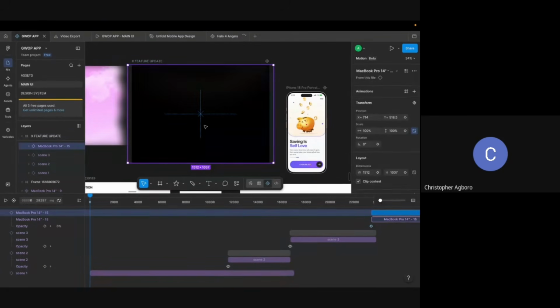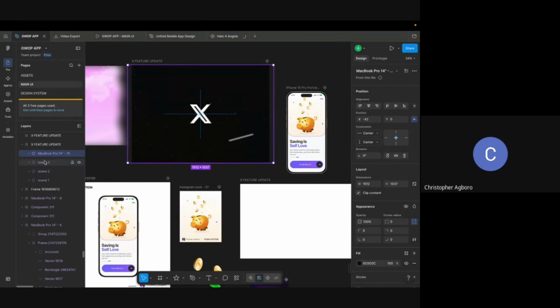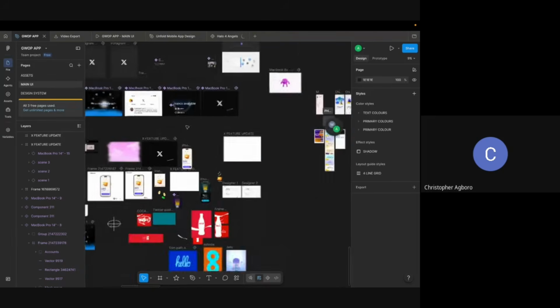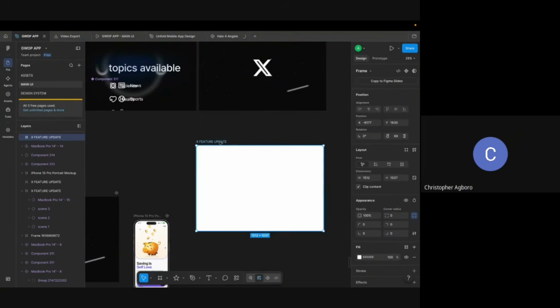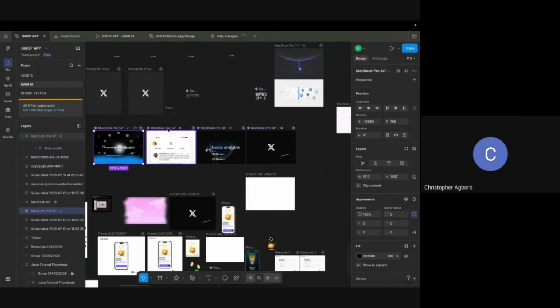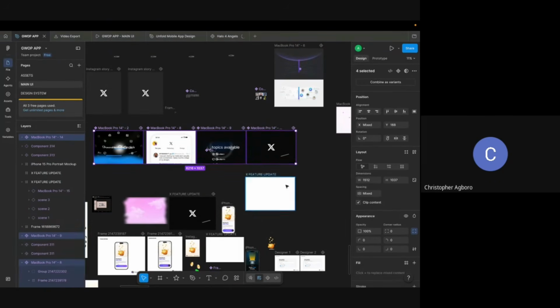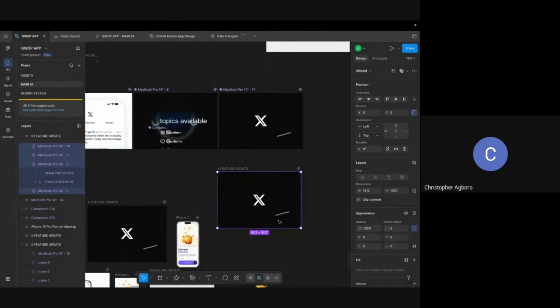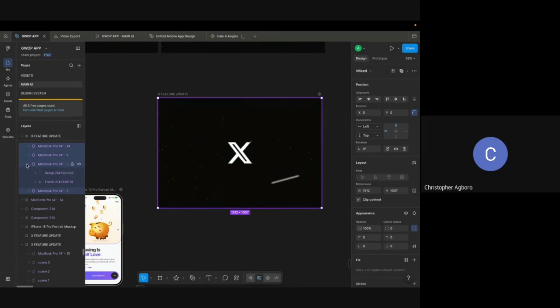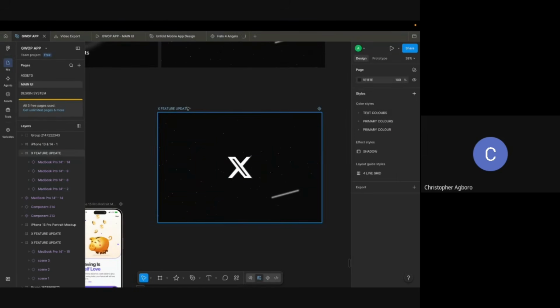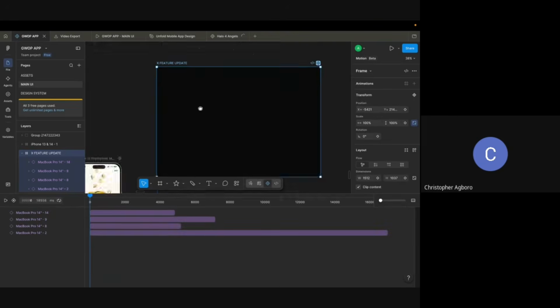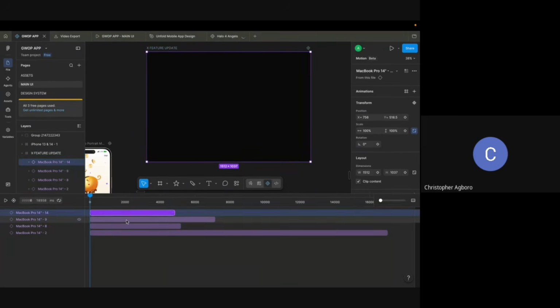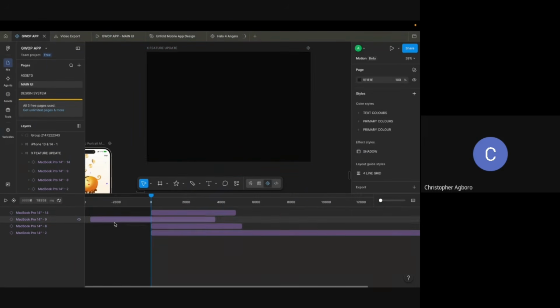Let me check inside. Let me see. Let me just put them inside. Let me put all of them inside a normal frame so that you guys can see what I mean. I'm just going to copy all of them and put them inside here. Then what I'm going to do, I'm going to look for the first one. So the first one, I'm going to add an opacity.